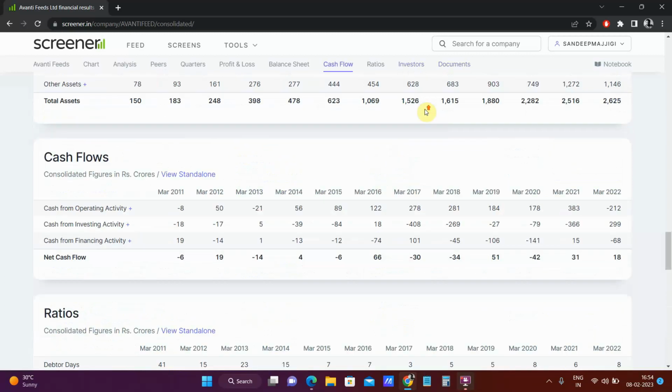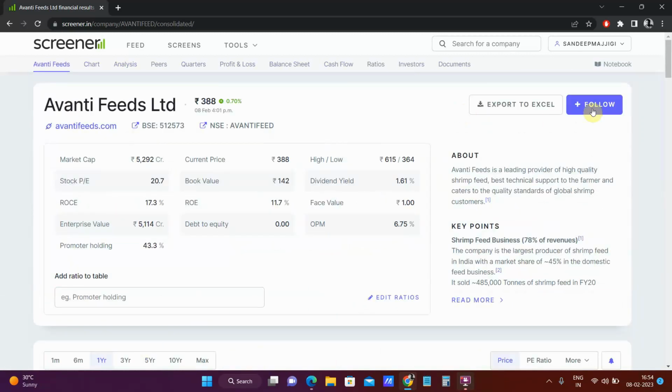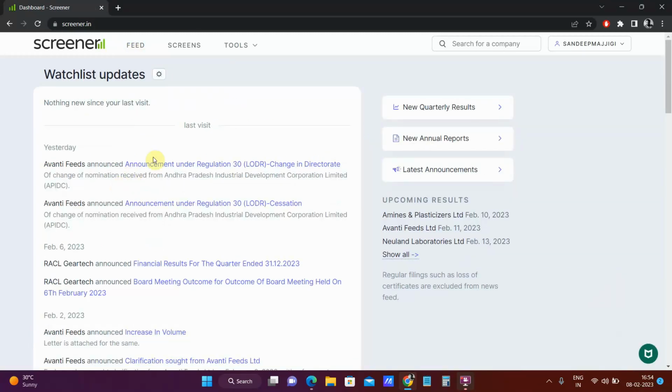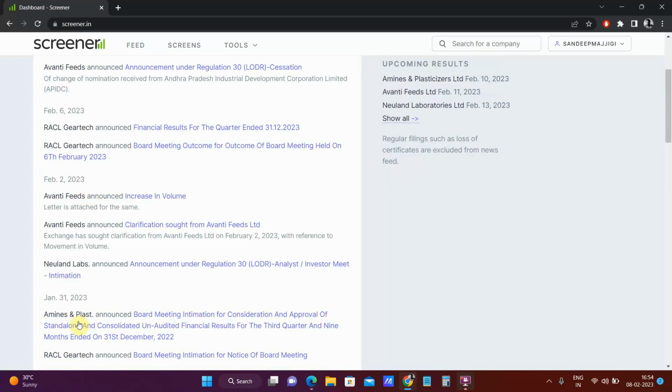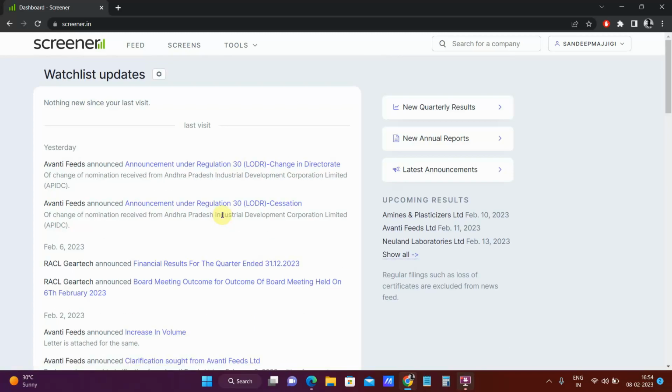So once you follow a particular stock, let's say I am following Avanti Feeds, then in your feed you will start getting the announcements of that particular company. For example, yesterday Avanti Feeds made this particular announcement, or else RACL Geotech, they came out with their quarterly results. I follow Avanti, RACL Geotech, Amiens and Plussite, even Newland Labs. So if I'm following them, naturally it would be in my feed.